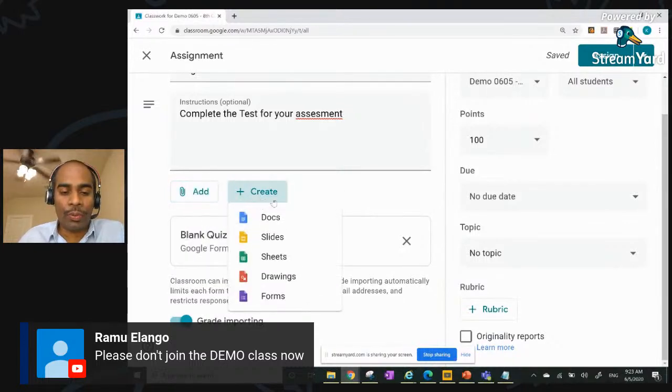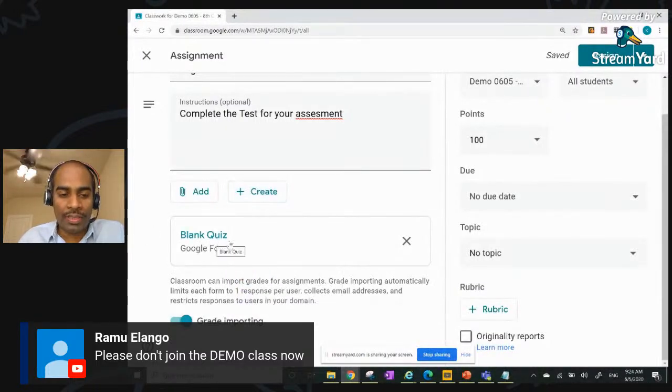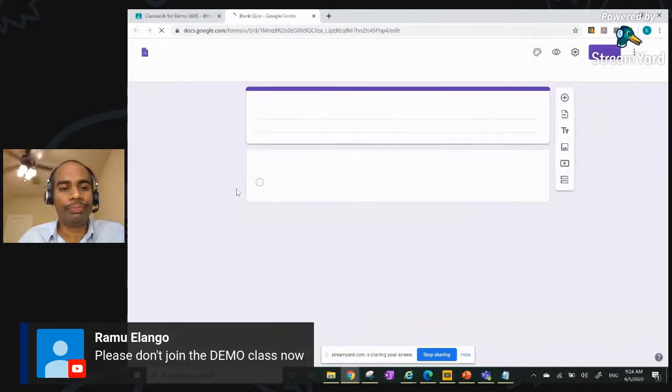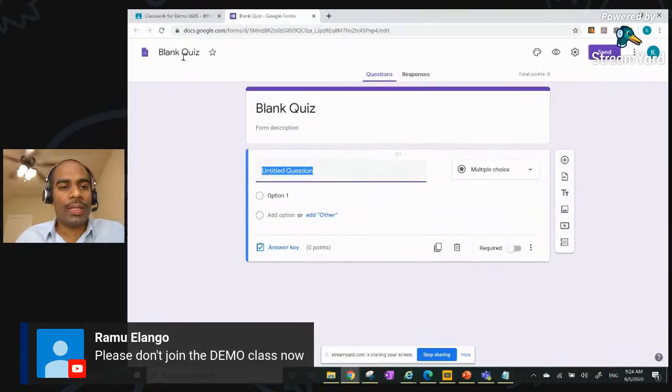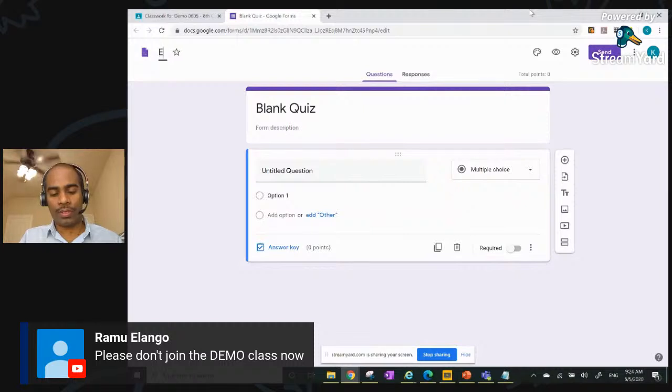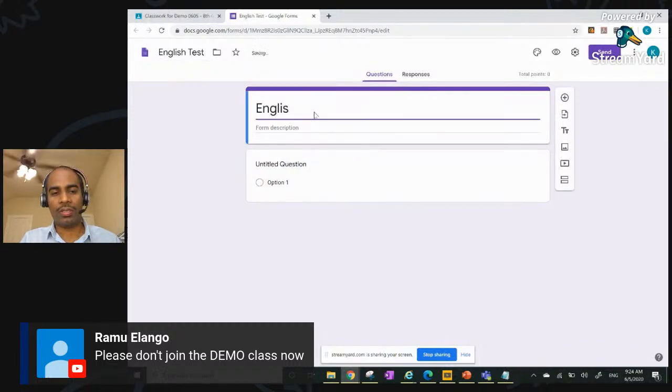And again, create. If you want to create any other documentation within this assignment, you can also do that. A Word document or a slide show or a spreadsheet, or if you want to put some drawings or form, you can still do that. But now I'll use the existing blank form which Google provides me here. So first thing first, I'll change the title of this blank quiz to make more relevant sense. English test.